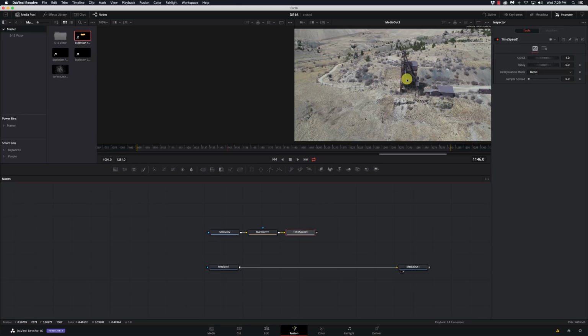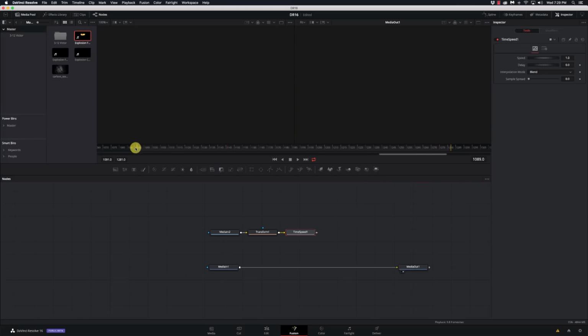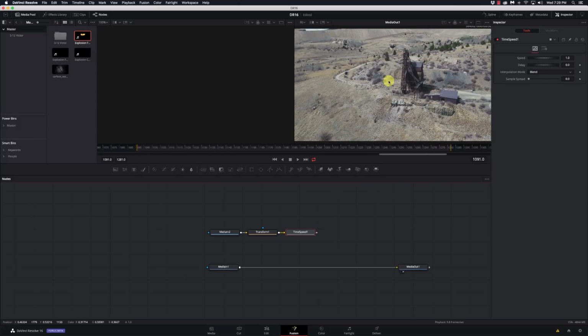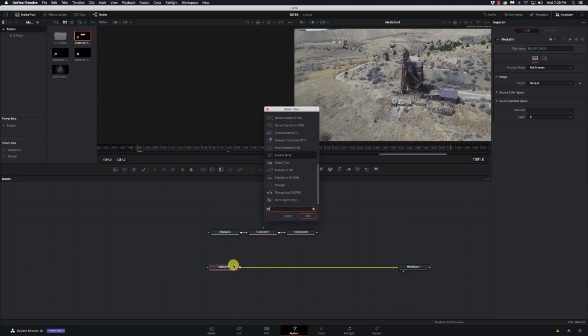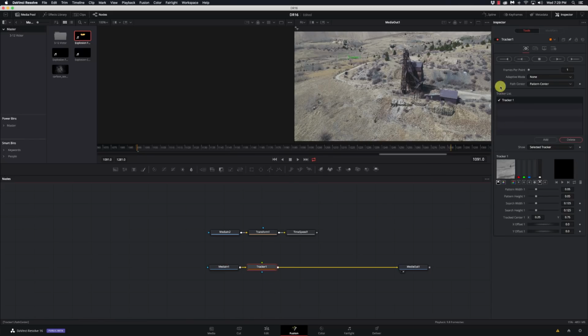But first, I want to get some tracking on this so that the stuff moves with it and stays in sync. So I'm going to go to my media in, hit shift space, bring up a tracker, and I'm going to set a tracker on this little doorway right here. That should work pretty nice. Don't need much of an area. I know it's not going to move much. And that's probably all I'm going to need.